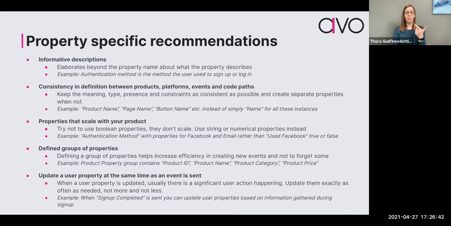So for example, if you have two ways to log into your product, email and Facebook, then a lot of people will be tempted to have a property called used Facebook, which is true if you log in with Facebook and false if you log in with email. But instead, it would scale much better if you add more authentication methods to have an authentication method property, which has values for Facebook and email, and then you can add later Google, GitHub, Twitter, whatever authentication methods that you add later.